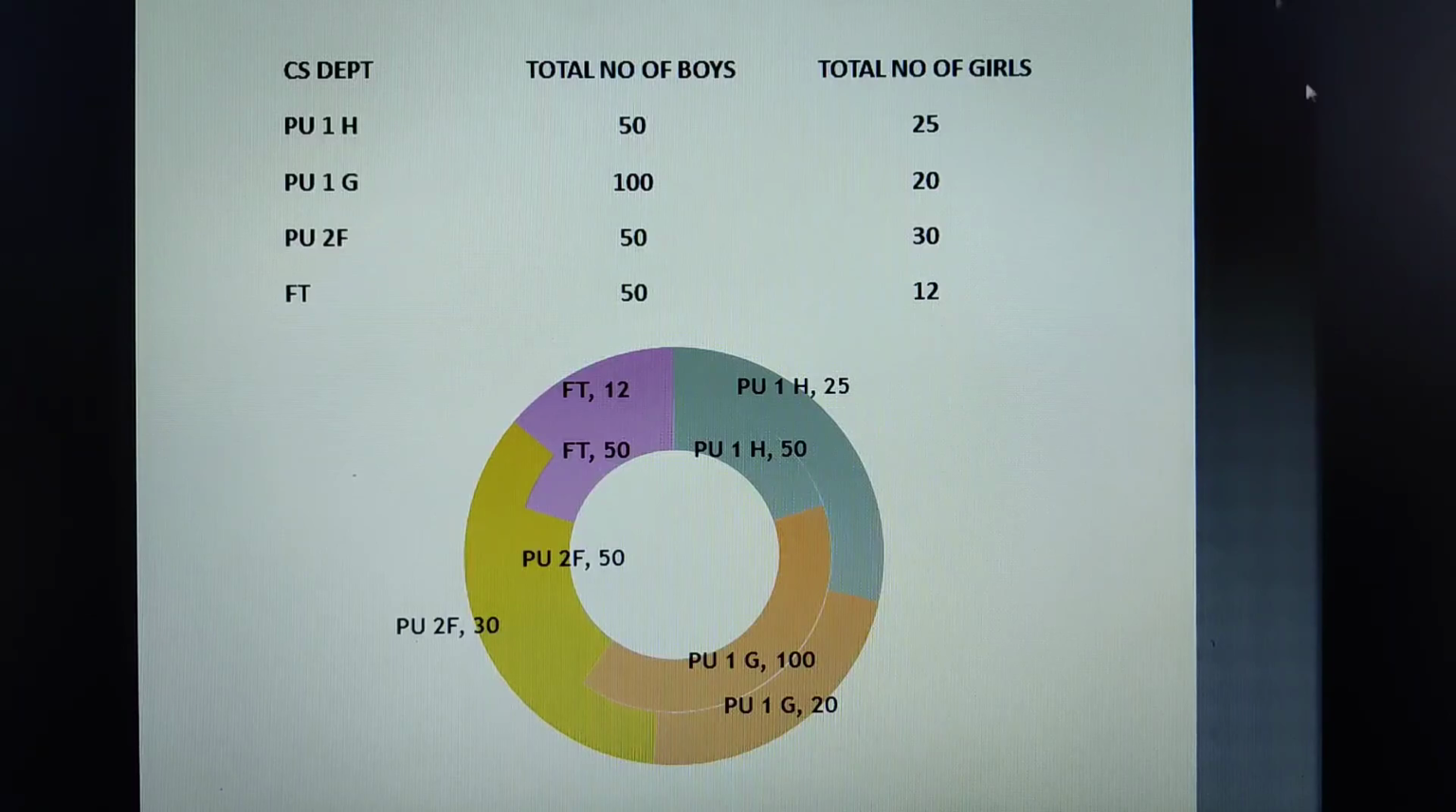If you see here, in the PU1H section, boys are how many? 50. Girls are how many? 100. Sorry, boys again here for G section 100, then 2F 50, FT 50. For girls, H section 25, G as 20. Like this it is depicting the data.